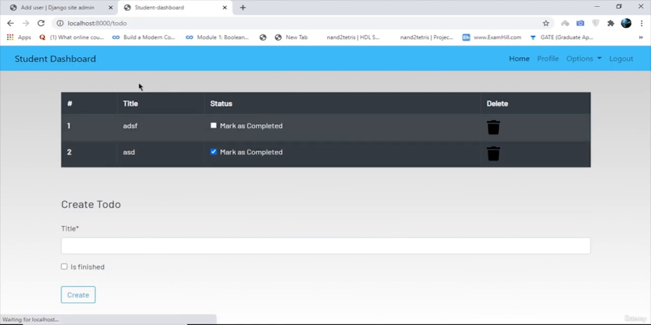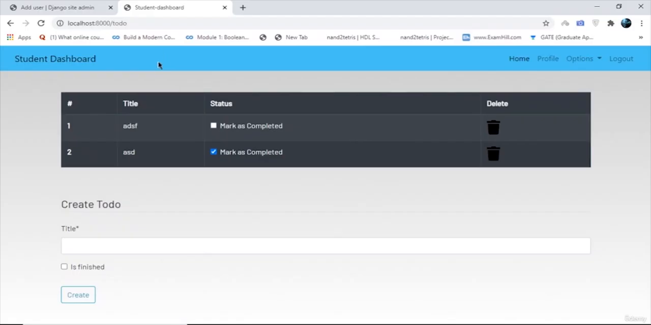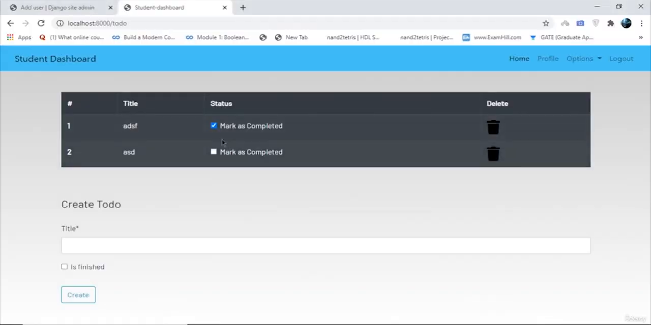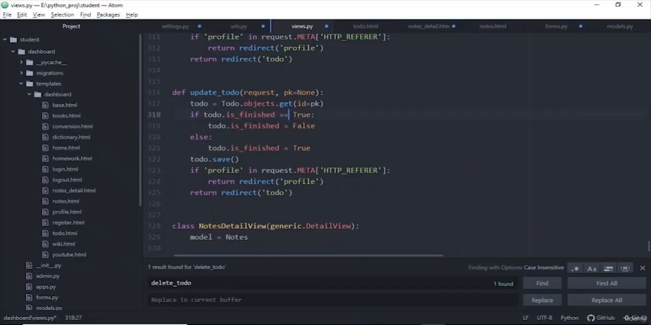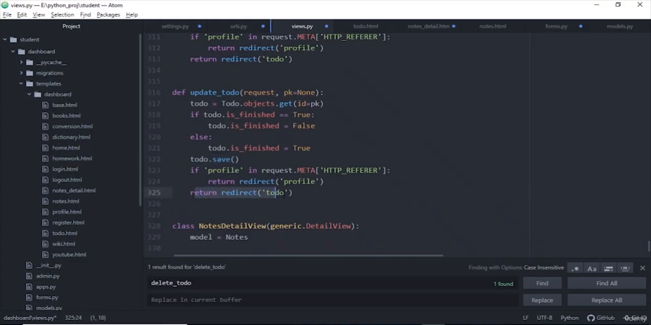So it will go to the URL every time I click this, but I just get the to-do that is the current to-do. This has a different ID and this has a different ID, but according to that ID I'm getting the current item, inverting the is finished property, and saving it. Without saving it, it will not be saved to the database. After saving it, I'm just returning to the to-do.